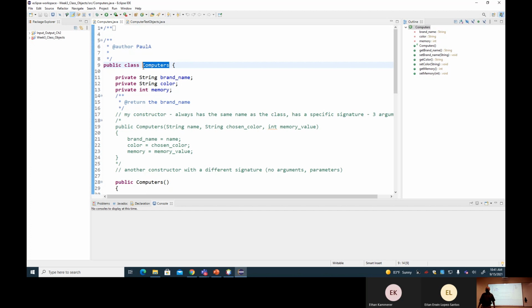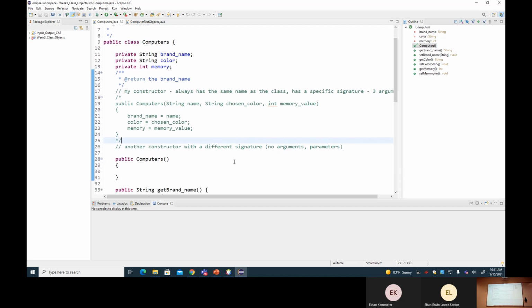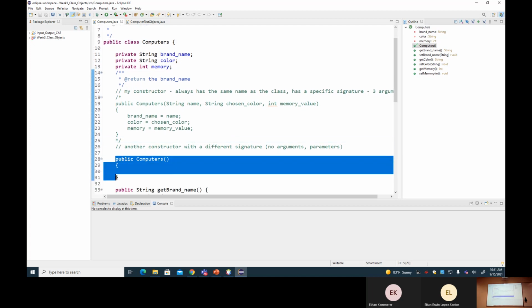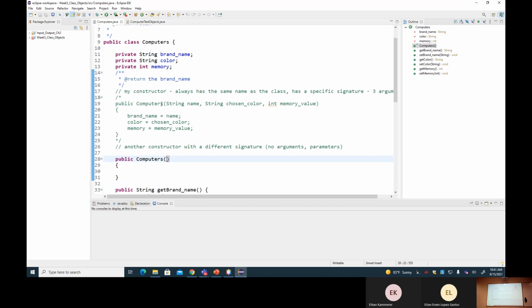Now I told you initially that if I did not write this explicitly, Java is going to provide me with one. In this case, I actually wrote two constructors. One of them is this one, which, as you can see, has the same name as the class. And I also wrote another constructor. Again, why do I know it's a constructor? Because it's the same name as the class. And of course, these are nothing but special methods.